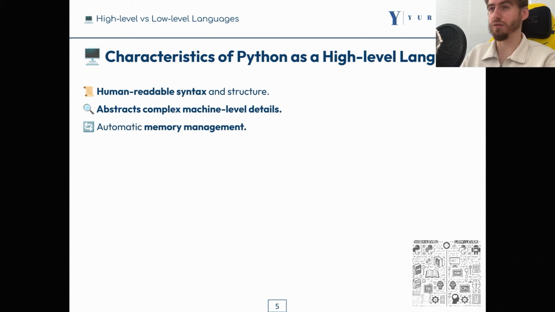Next thing, it has automatic memory management. You can also say garbage collector, special processes that are run when you run the project. In high-level languages, we don't care about this because all of this is done for us. We are going to talk about memory management in a bit when we go to low-level programming languages.